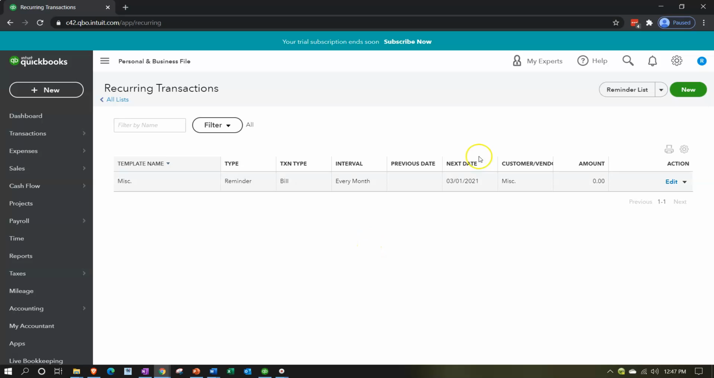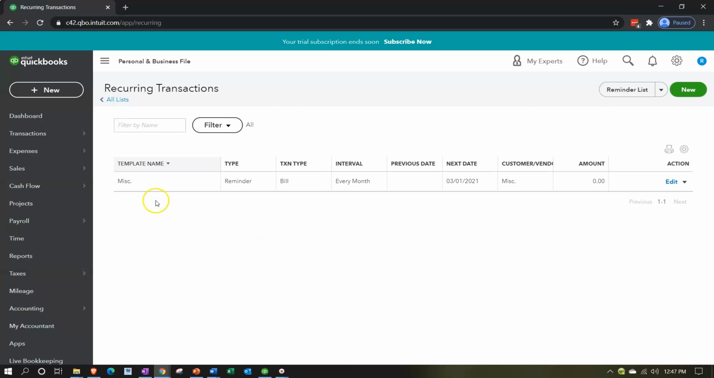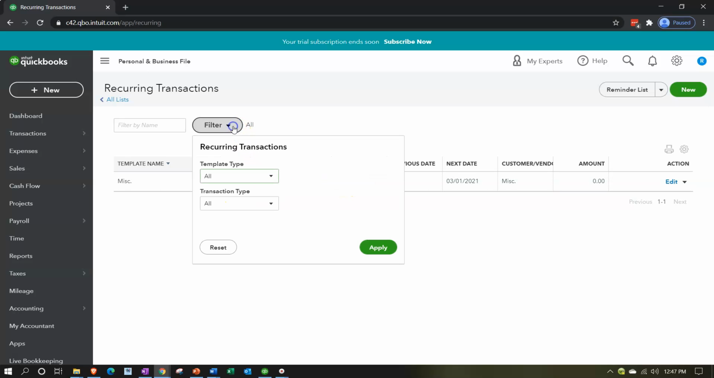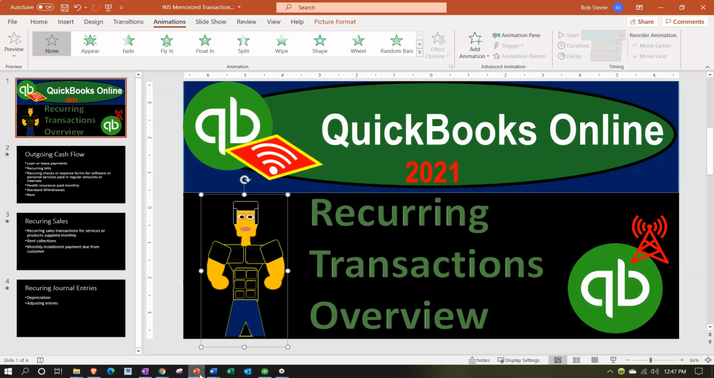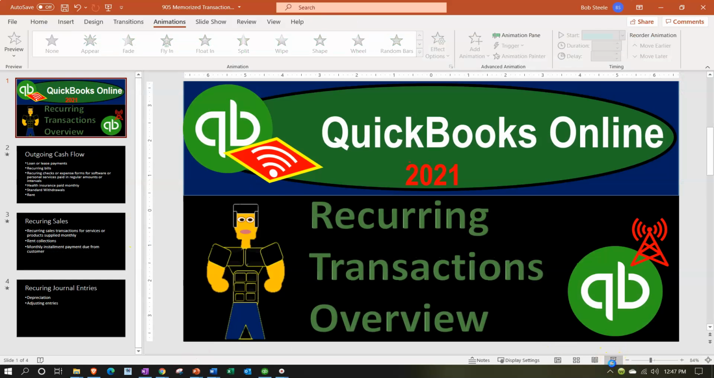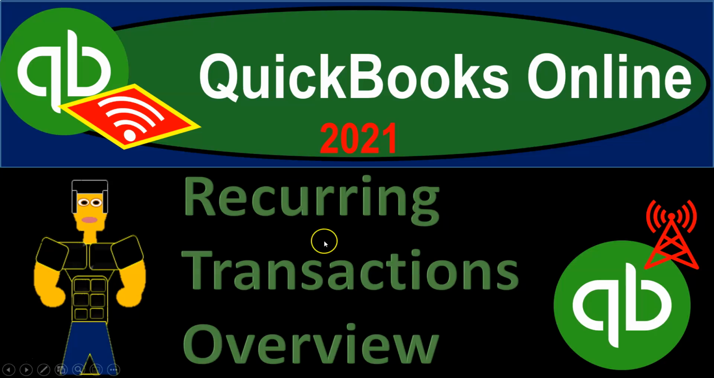So if I go back over, and if I go to the cog up top, and we then go into our reminders or recurring transactions, here we've got the recurring transaction, the miscellaneous, the bill. It's going to be every month on the reminders, and we can filter by those items here as well. So just a quick recap then of the types of things you might think about basically using the reminders for.